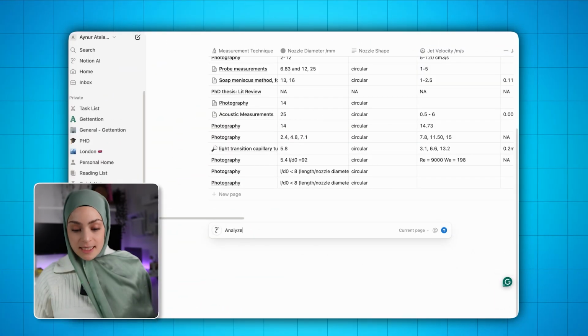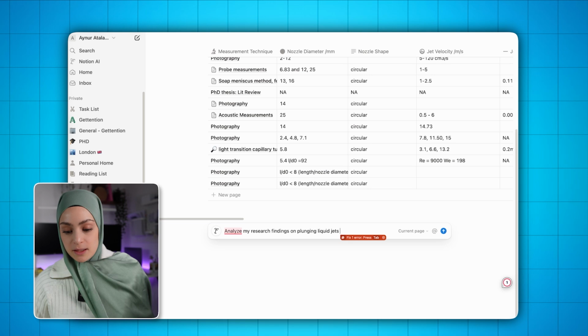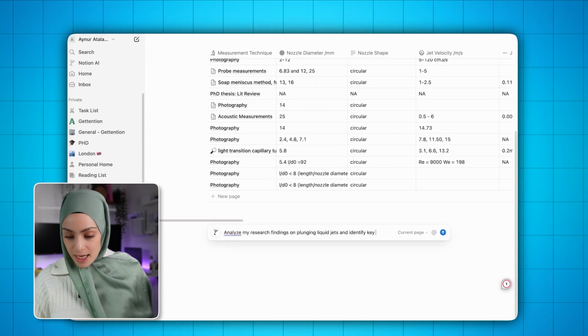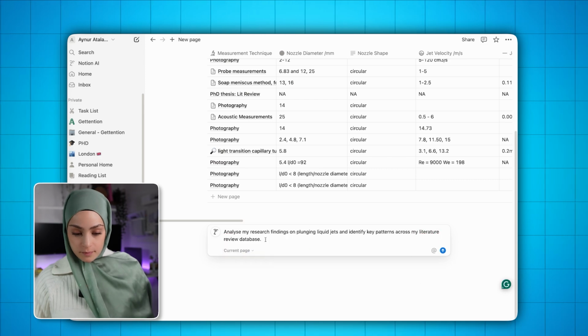So what we want to do is use Notion AI now. So we're going to press space. I just pressed the space button on my keyboard, and now we're going to ask it to analyze the research findings on plunging liquid jets and identify key patterns across my literature review database, right? So let's just hit go. And this is the part where your literature review writes itself.